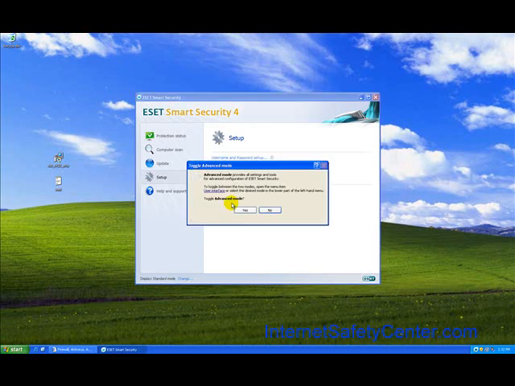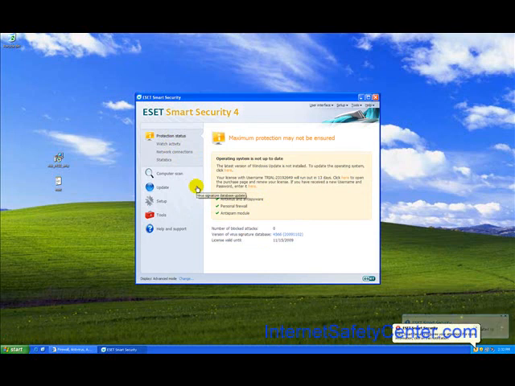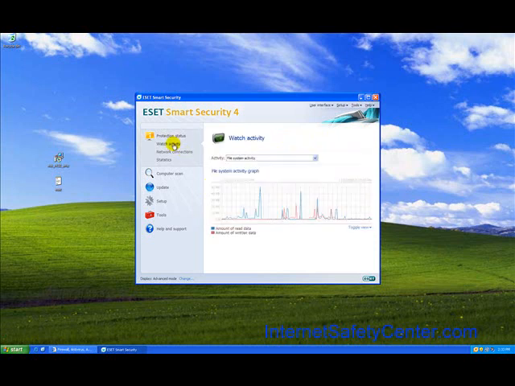So we're going to go back to setup, and we're going to go into the advanced mode. Okay, we're now in advanced mode. You can look at the protection status here. It tells us the latest version of Windows Update is not installed, which is really good, because we want it to tell us if we're out of touch with our Windows updates. It also tells us we only have 13 days left in our trial. We had 30 days.